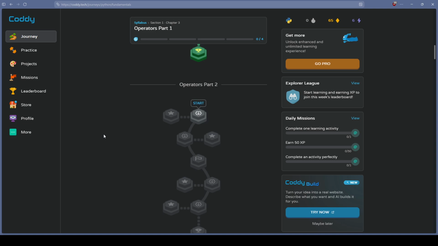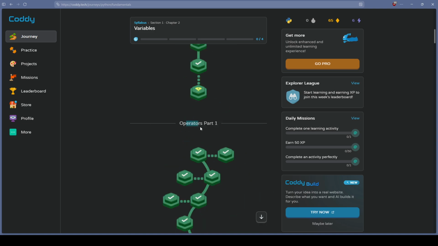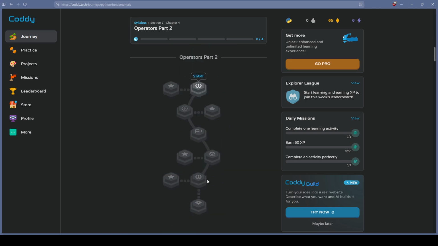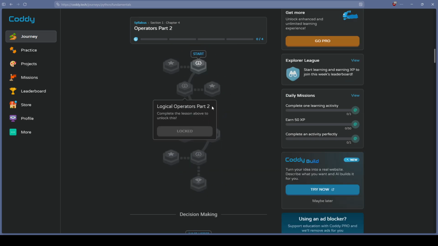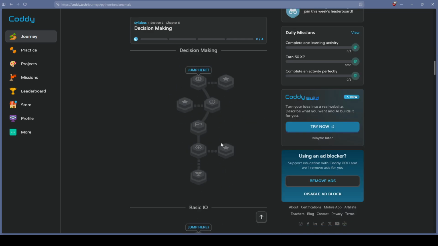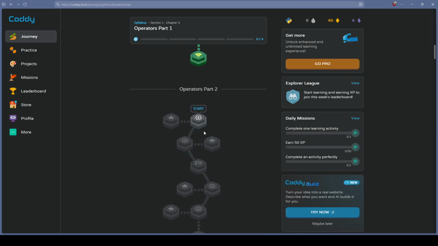Last unit we did a little project using what we learned from Operators Part 1. So now we're going to move on to Operators Part 2, which is our logical operators. And this should unlock a lot more doors, so let's get into it.